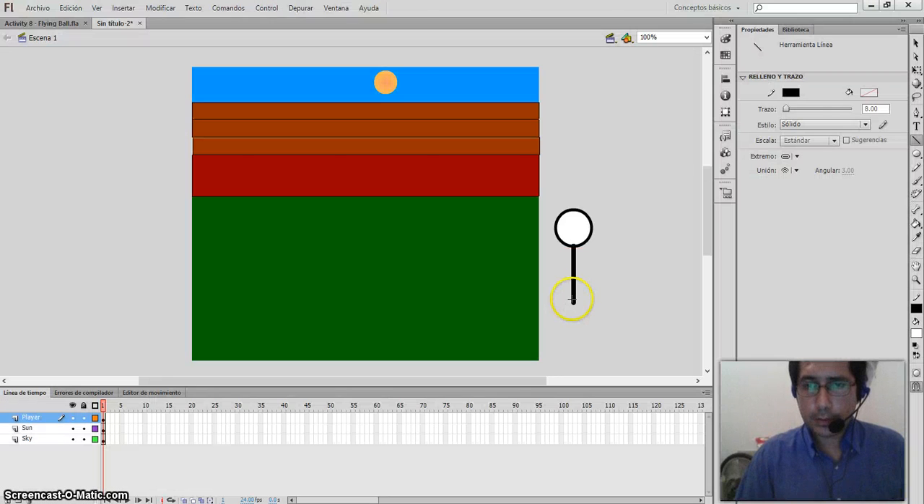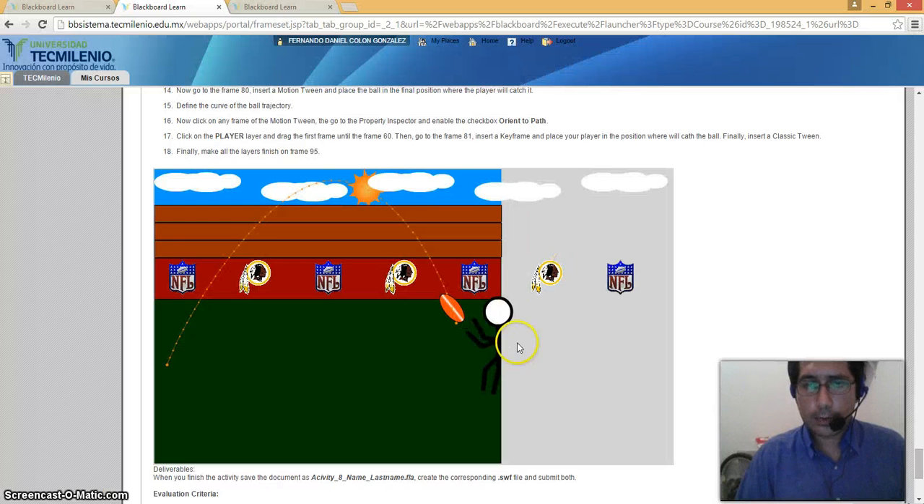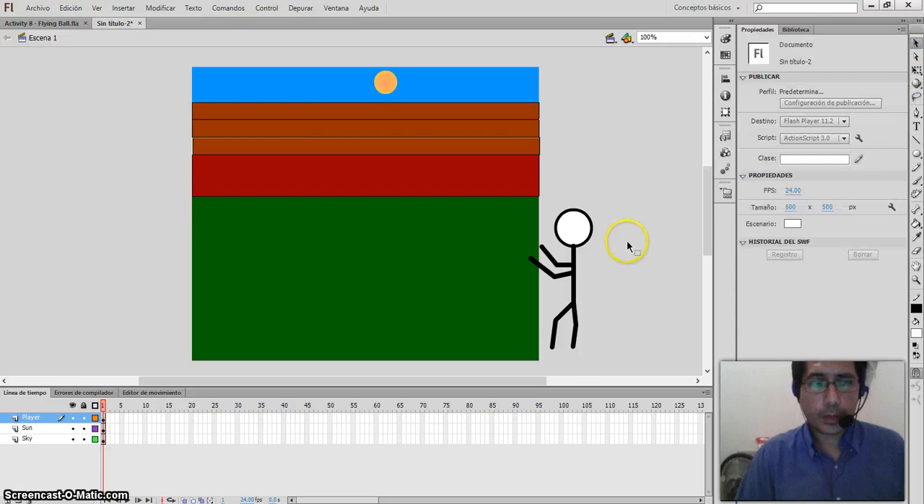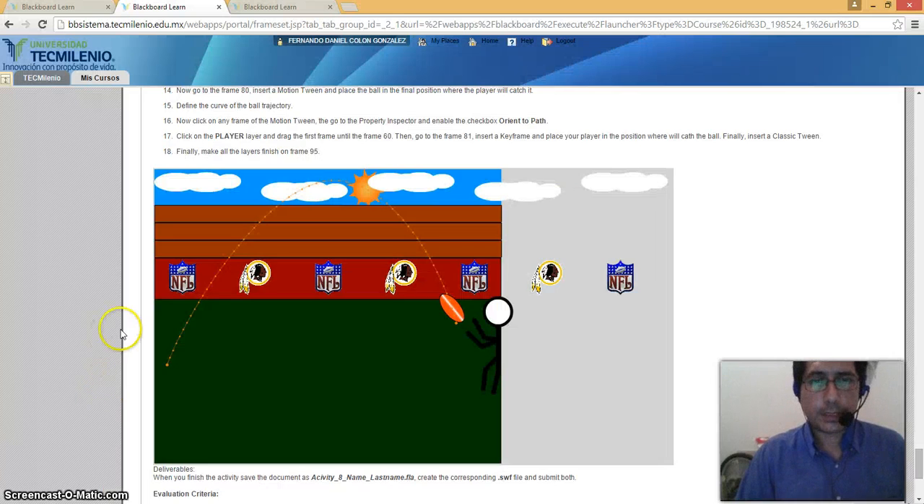Now it tells me to draw the legs, something like this, and the other leg, something like this. And now I need to draw the hands. So here it is. I'm going to draw the first one and the other one. So here it is. Here's my player. Okay. Now, what's the next step?